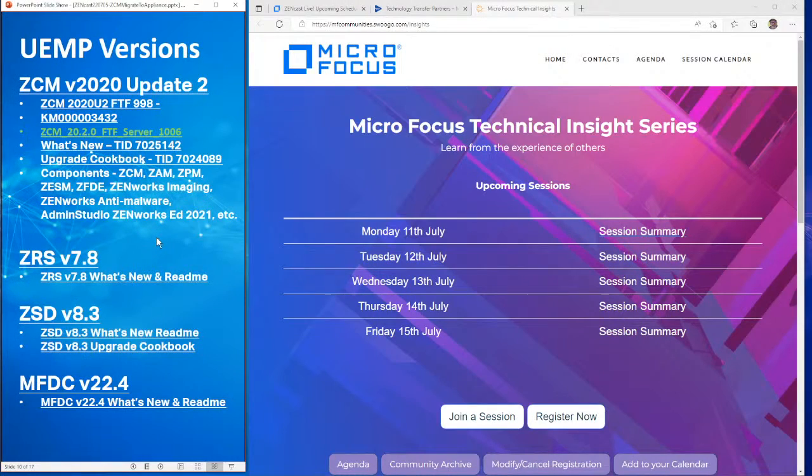Some of the versions: we are currently at ZCM 2020 Update 2. We do have the FTF, FTF 1006 is out there. So if you have your cumulative updates, which we talked about last week, how to do that, that's out there and available to you as well. Links are in this presentation to get to those. We're currently at ZRS 7.8, ZSD 8.3.0, and MFDC 22.4.